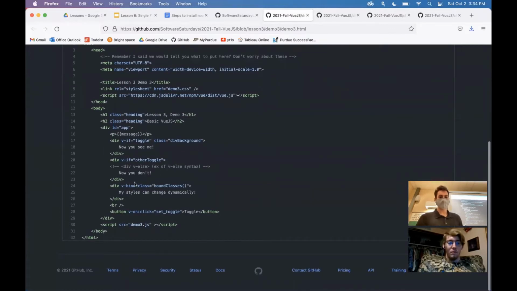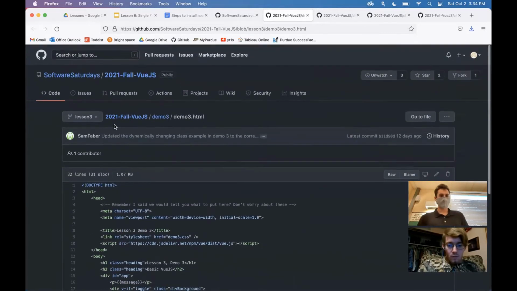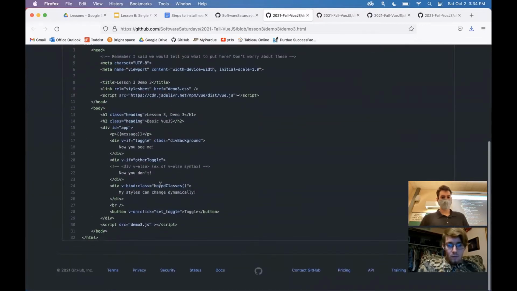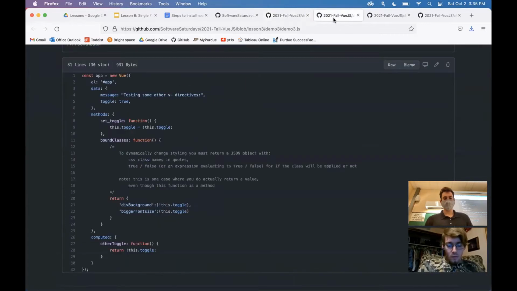Remember when we were binding to that class thing, you guys asked how to dynamically change classes. So this is the actual correct way to do it. I changed it after class, just in case you haven't seen it. It's in the lesson 3 branch. Here's the HTML for it. You don't bind to a JavaScript variable that holds a string that can change value. You bind it to a method that will return a JSON object.